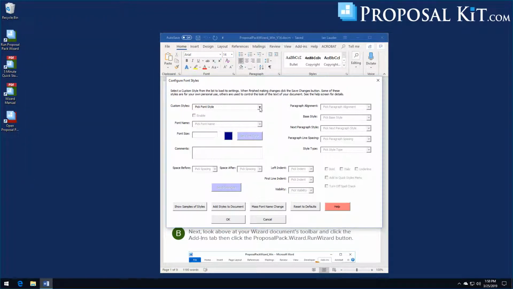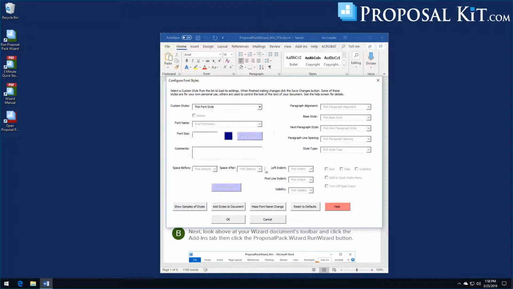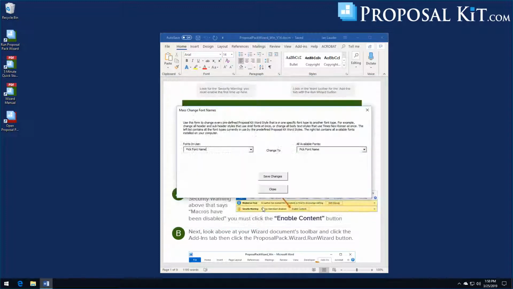Now, Proposal Kit defines a lot of word styles, and we can individually change the attributes of all of these. But since we're going to make a quick change to a lot of styles at once, because we just want to change the font types to start with, we'll do the mass change. The way Proposal Kit is designed is everything in headers is going to be using Arial Black and Arial fonts by default. And everything in body text will be using Times New Roman.